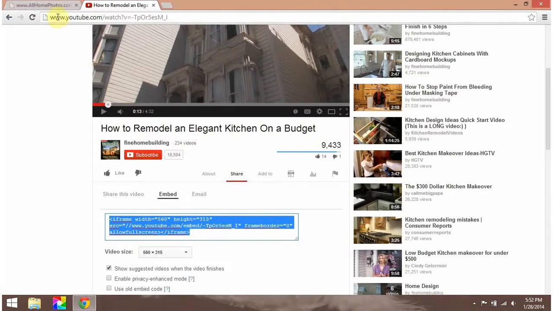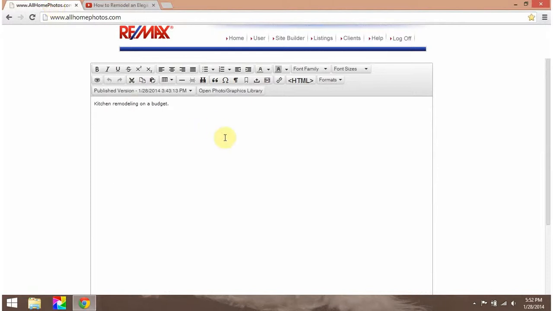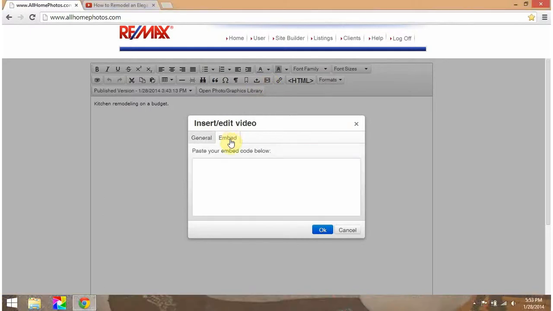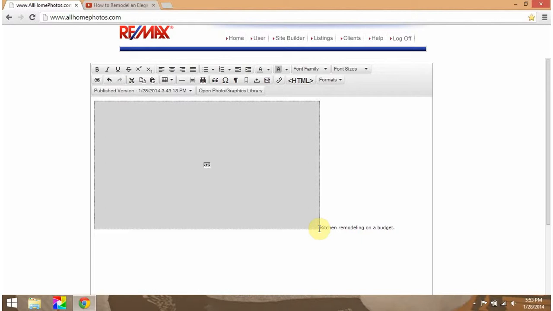Now, I go back to the landing page on my LeadStreet website, and you'll see this little icon right here that's identified as Insert Edit Video. We'll select that. Then we select the Embed tab. And here we just do a Control-V paste of that source code that we took from YouTube. Click OK. And here we have a strong indication that our video is in place.